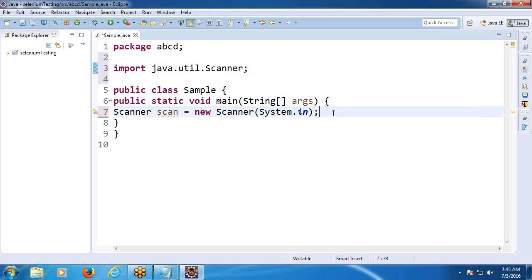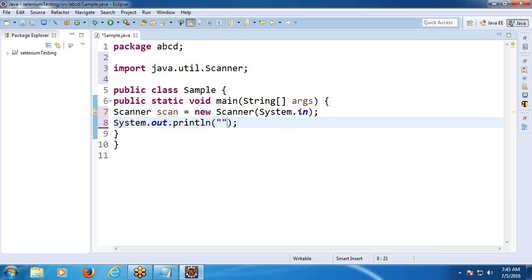Next, just a minute. This one, sout, control space, enter. Hello. This one is also predefined. Observe, System.out.println is also predefined. But we no need to import. Why? It is built in. Getting this point? Yes, sir.